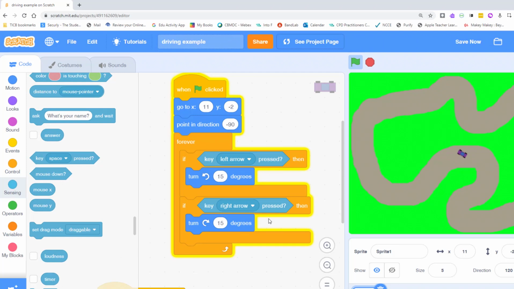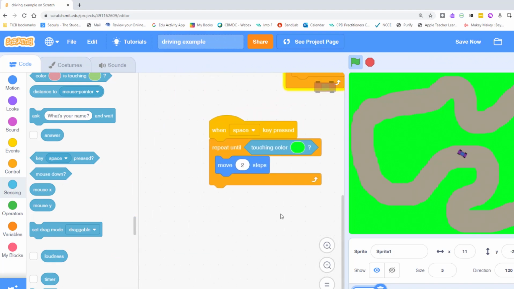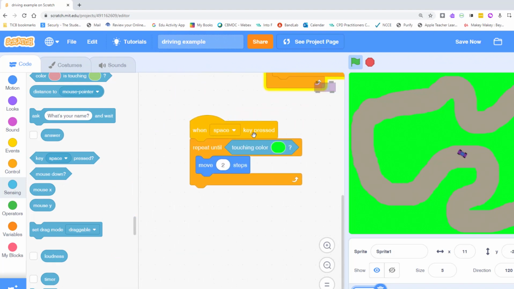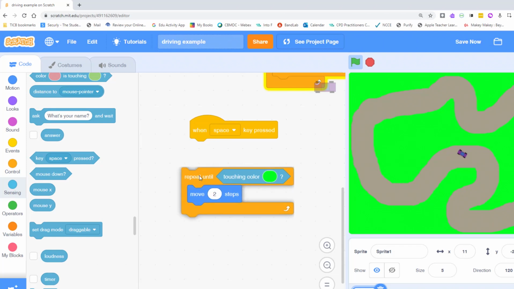What I want to do is make it move, but I want to make it stop if it hits the green. So that's where I've used this code here. When the space key is pressed, I'm using this piece of code that says repeat until. So we're using repetition again, but instead of repeat forever, I'm saying repeat until. Keep doing this until you touch the green. It's going to move 2 steps, again and again and again until it touches the colour green. So you only have to press the space bar once to make this happen.